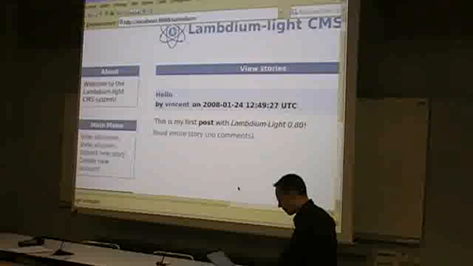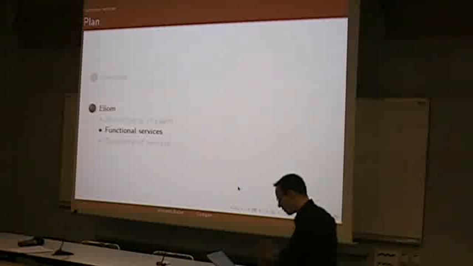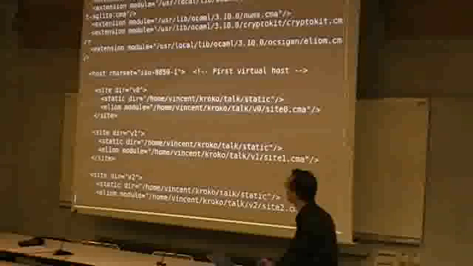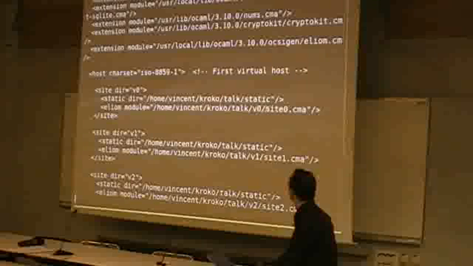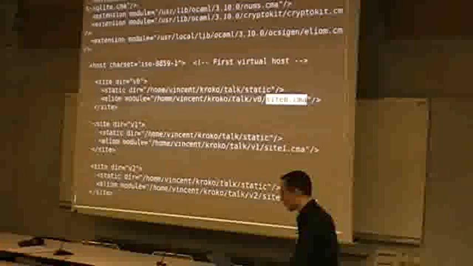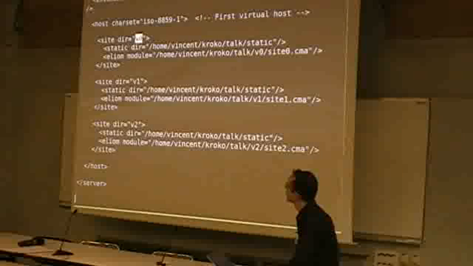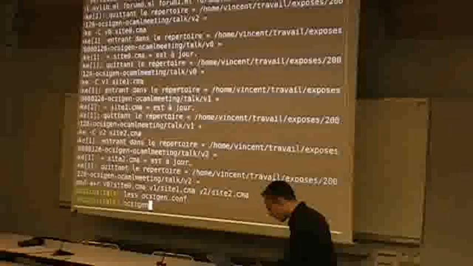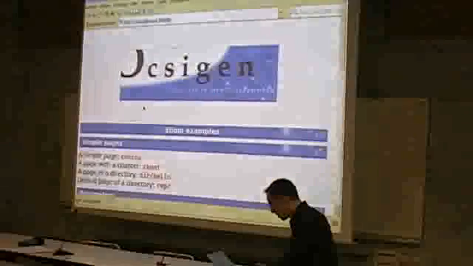Well, let's have a look at it. Now I compile the website. I need to write my configuration file and add my CMA in my configuration file. Here I have three versions of the website. You see, the first version is on directory V0, the second one V1, and the third one V2. So now I'm running Ocsigen with that configuration file, and I think it's on port 8000. Yes. Okay, that's my first page.